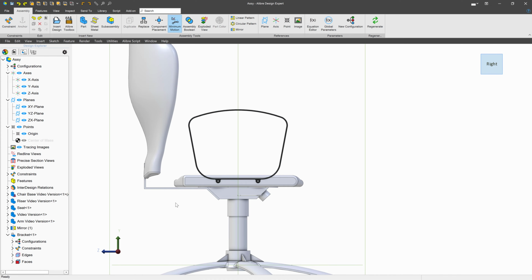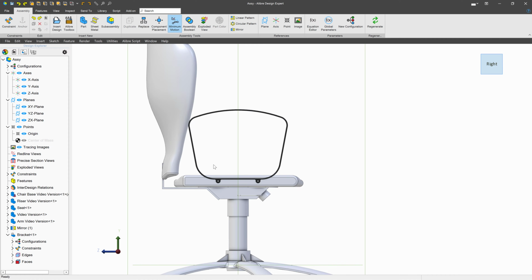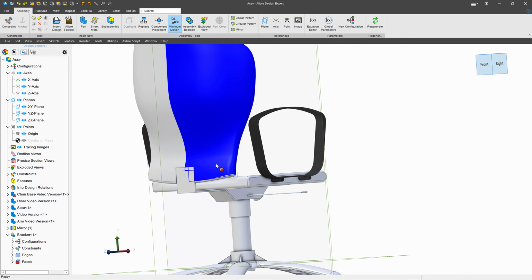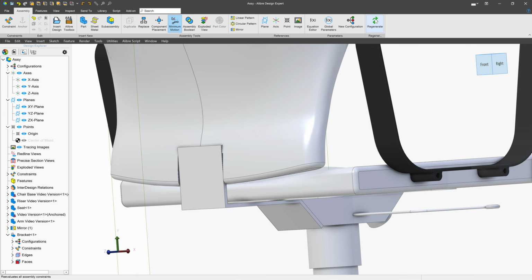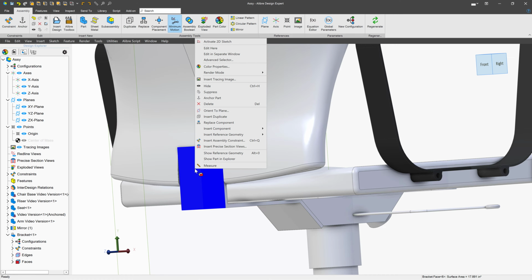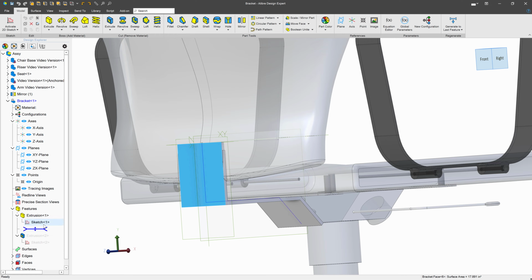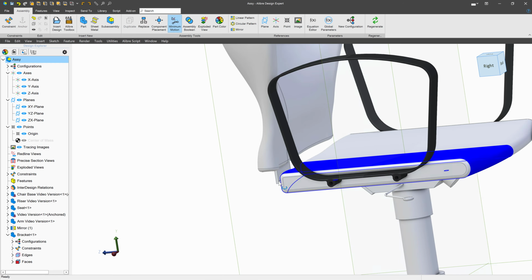I will hit Control Z a few times to get my seat exactly how it was before. I think that's what we were doing. And I'll re-anchor my seat exactly where I want it. We'll regenerate the part. I'll go back to my bracket here because my tree was in a rollback state. So we'll simply say generate to last feature and then go back to edit my assembly. And there we have the updated part.